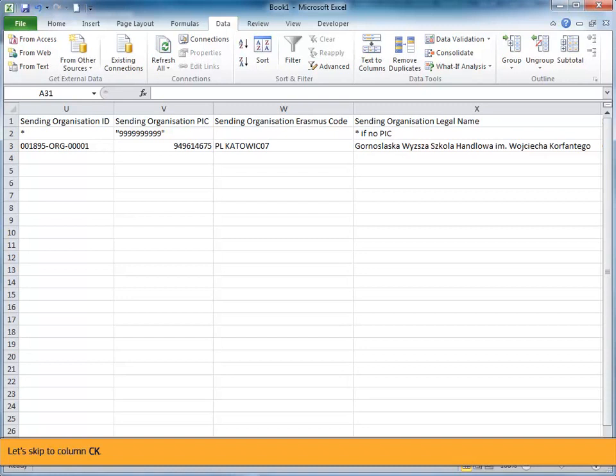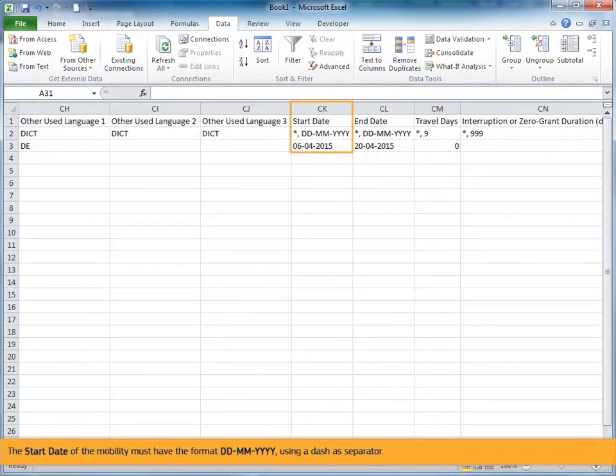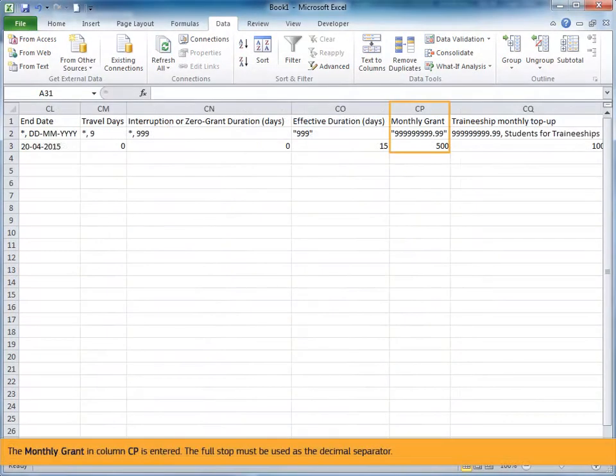Let's skip to column CK. The start date of the mobility must have the format day, month, year, using a dash as separator. Finally, let's look at how the mobility grant amounts are entered. The monthly grant in column CP is entered. The full stop must be used as the decimal separator.